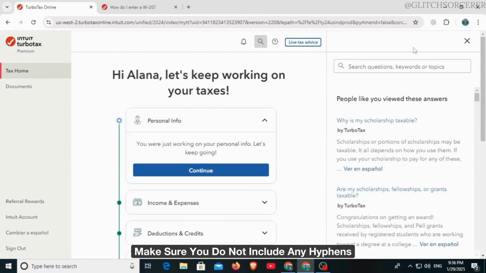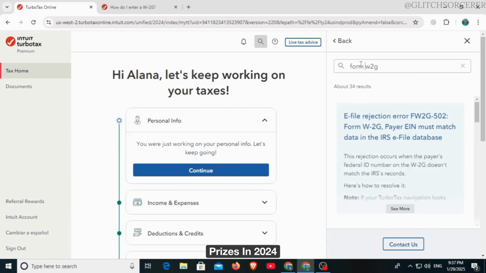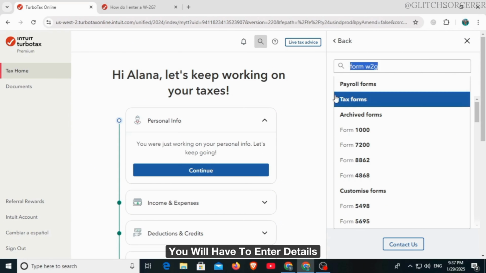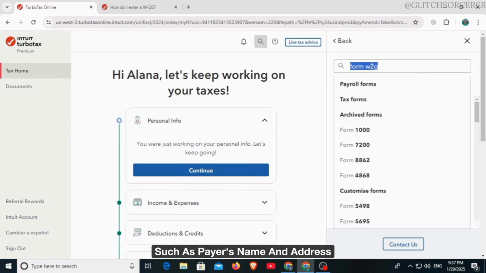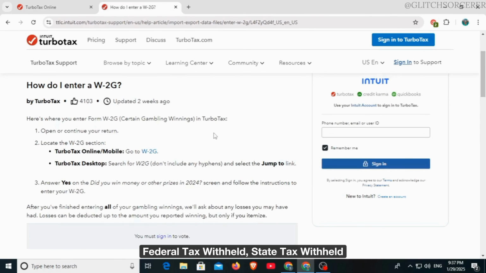Make sure you do not include any hyphens. Now select Jump to Link. Now answer yes on the Did you win money or other prizes in 2024 screen and follow the instructions to enter your W2G. You will have to enter details such as payer's name and address, payer's TIN, date of winning, amount won, federal tax withheld, state tax withheld.